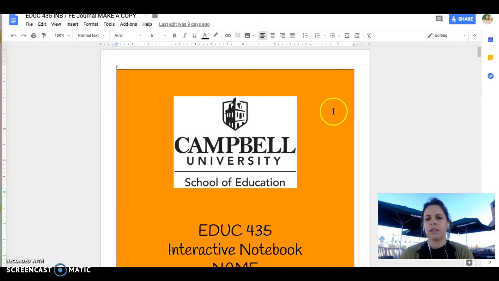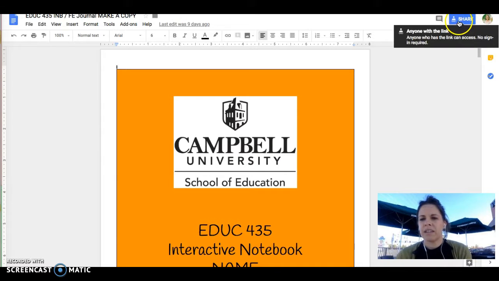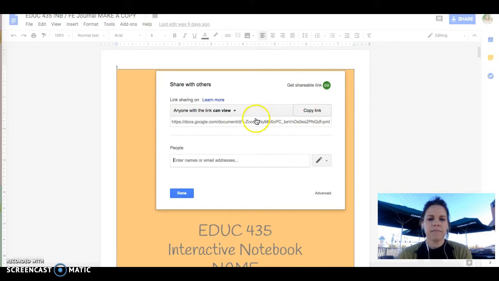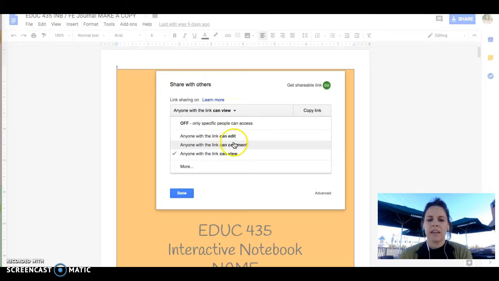Step 2 is going to be that you share it with me. So you're going to click on this blue button that says share. And you can change the settings to however you want. Anyone in the link can either edit, comment, or view. So just know that I will never edit your document. I will add comments, or the only thing that I do edit is when I add points, and I'll show you that in a minute. So you just set this to whatever you're comfortable with.